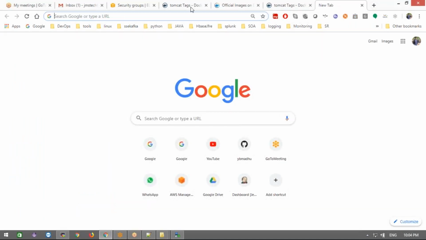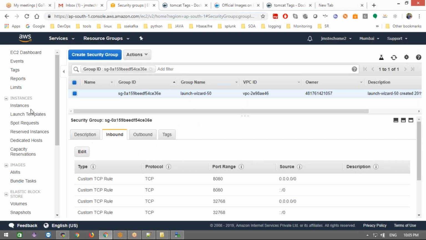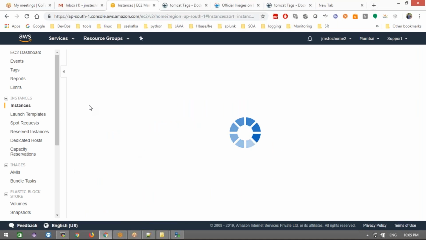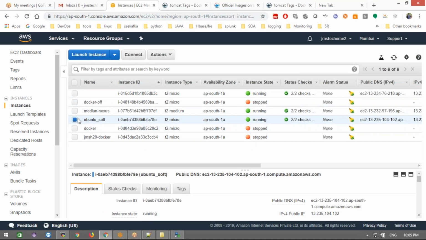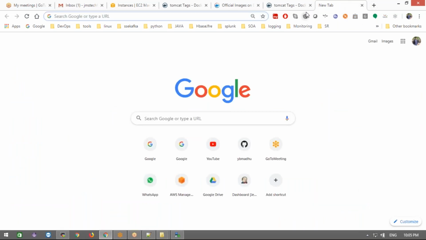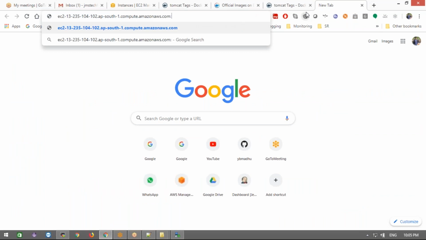Even though I'm going to provide this URL, you guys can also access the application, because my cloud is public, right? Fine. Now let me take the DNS of my instance. And what is the port? 32767.